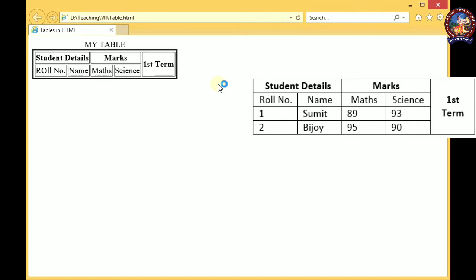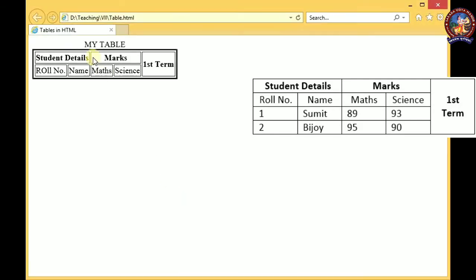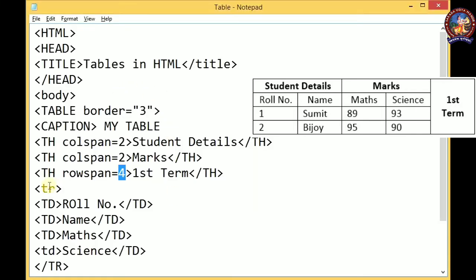Now you can see that the first row, Student Details, is covering 2 columns, roll number and name. Marks is also covering maths and science. But the First Term should cover 4 rows because I have given the value 4 there. As there are not 4 rows, it is covering only 2 rows. If I enter 4 rows, it will cover the 4 rows. So let's enter more data to this table.